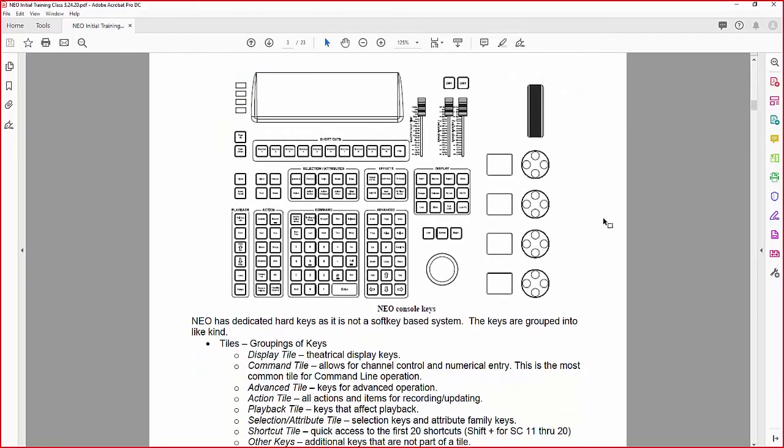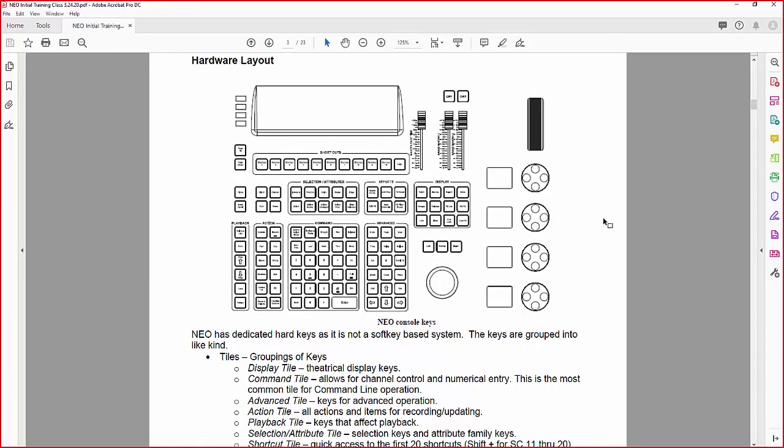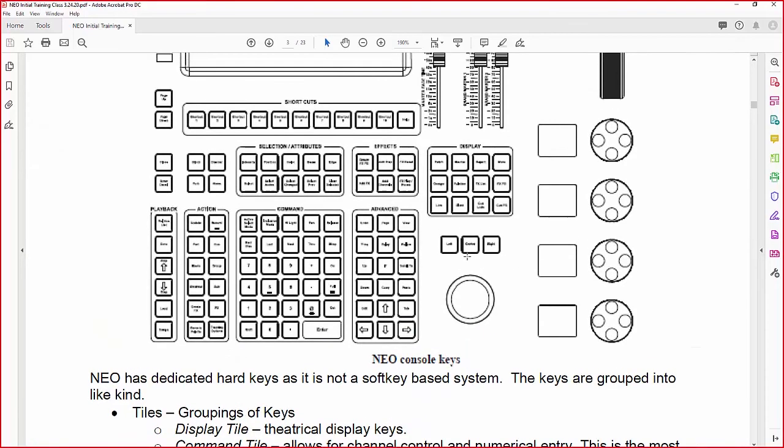We're going to talk just a little bit about hardware layout, and then we're going to jump right to the software. So the Neo console itself, you've got a big array of buttons, and this entire array of buttons is broken down into tiles, and these tiles or groupings of keys are associated with like keys with each other. That's why they're collected together. And the command tile is where most of the entry is done. That's where you have your 10 key, your basic level keys of on, full, and out. And so all of that would happen on that command tile.